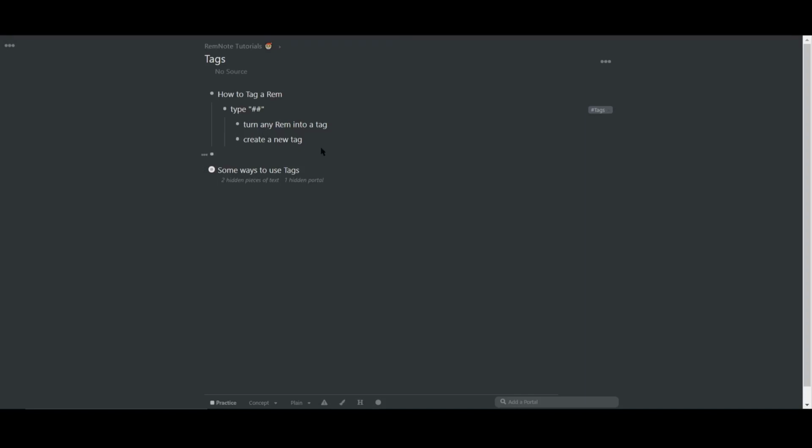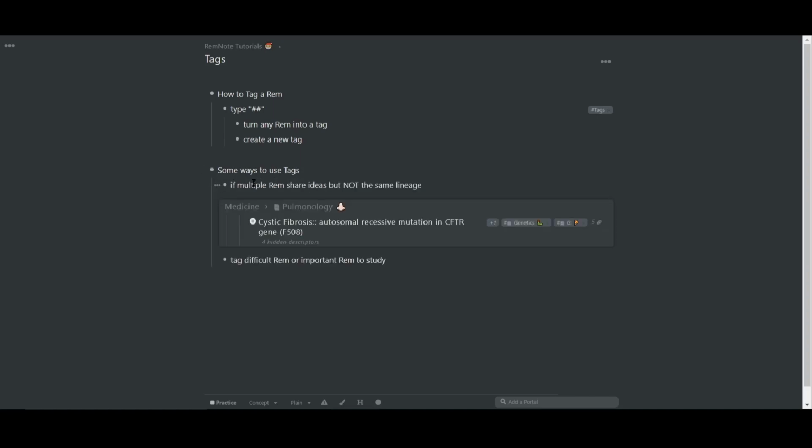I just want to briefly talk about a couple of ways to use them. First, I like to tag rem if they share a connection but don't share the same lineage or parent. That way, you can always identify how your notes are related to one another by using tags.